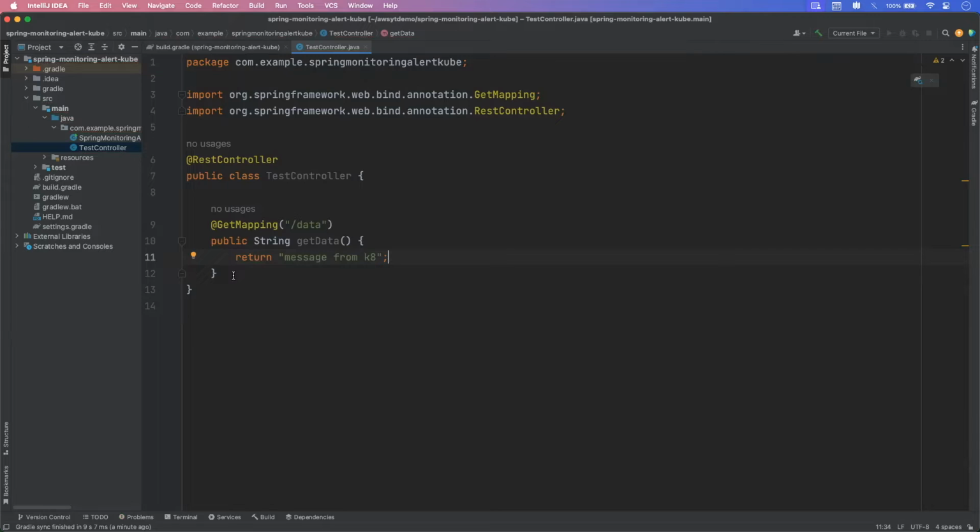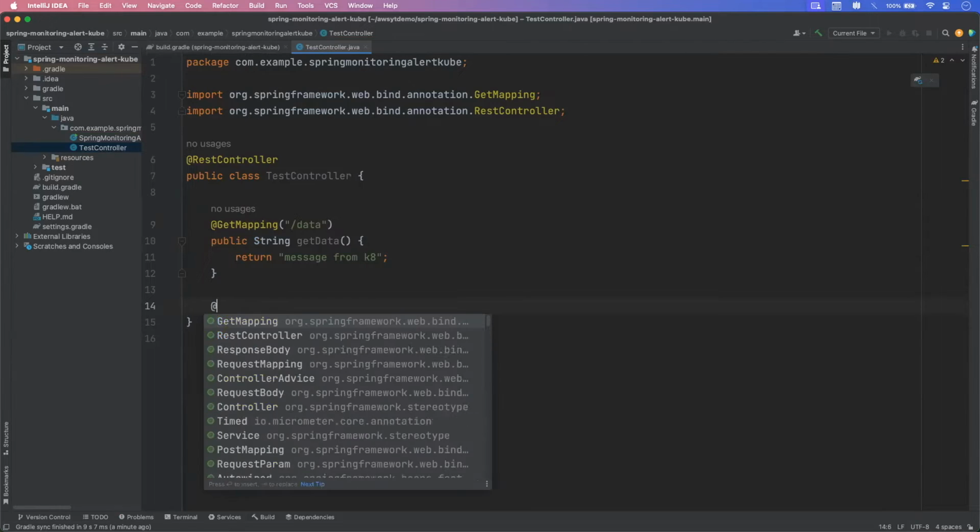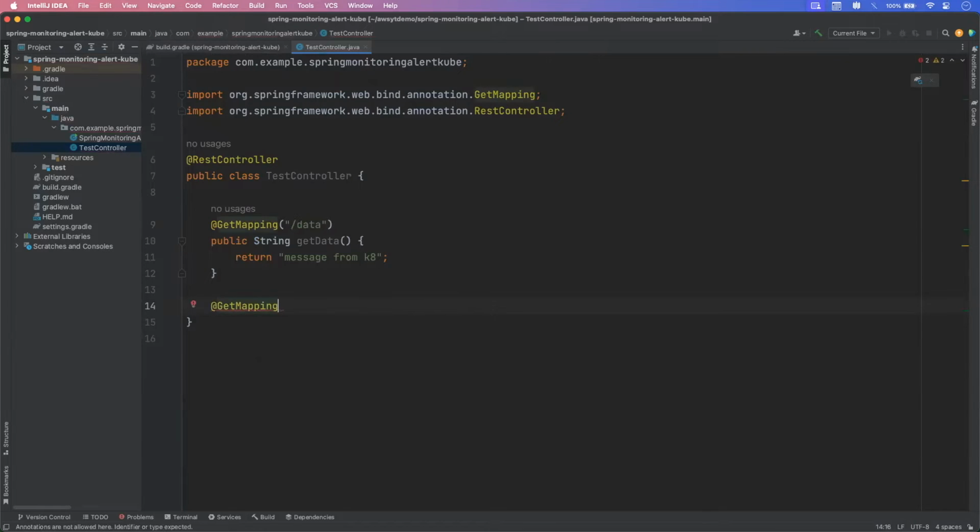Then I am creating one more API for throwing an exception from our application, because we want to create alerts. So alerts will get triggered based on the error from our application. For that purpose, I am creating one more API and that will throw an exception from our application. So for that also I am using GetMapping and the URL will be /for_error. Okay, so you can give any name as per your requirement. And next I am creating a method for that. So the method name I am giving as getError.